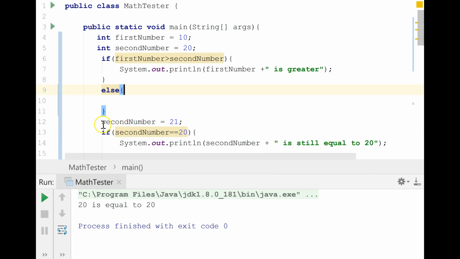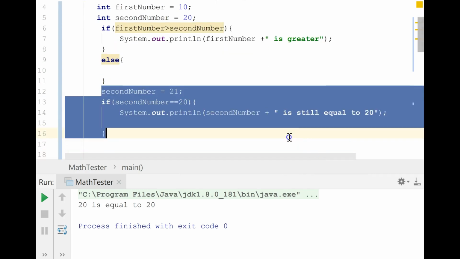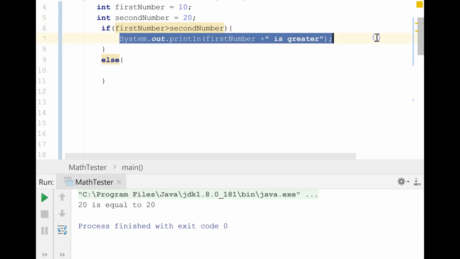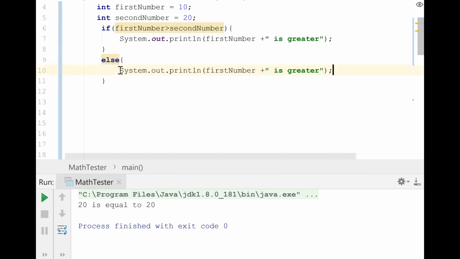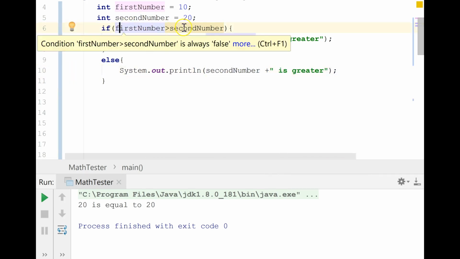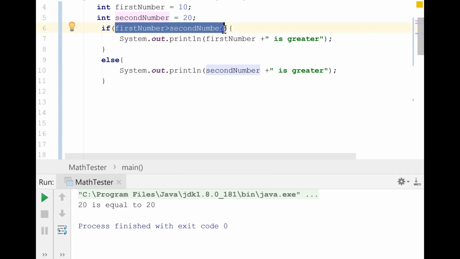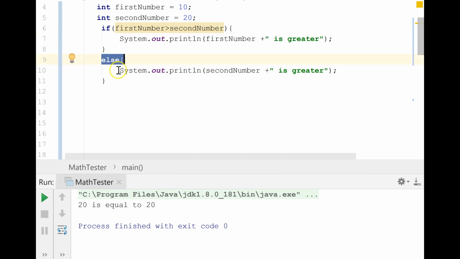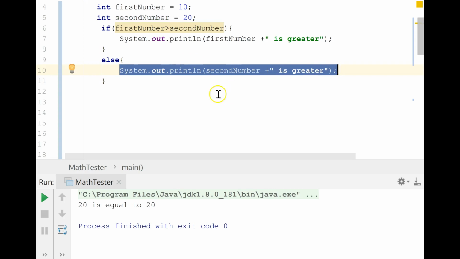Else, right here, let's delete that out. Else, if that's not true, then we want to print that second number is greater. Second number is greater. So if the first number is greater than the second number, if this returns true, then it's going to go into this in between those brackets and return that first number is greater. If that's not true, then it's going to this else statement and it's printing this. Okay? If I run this, we'll get to see what it looks like.